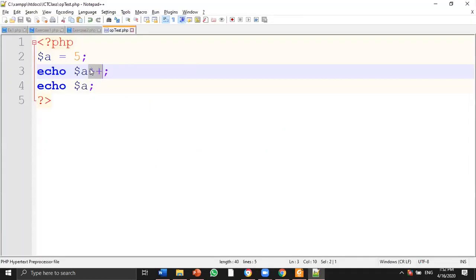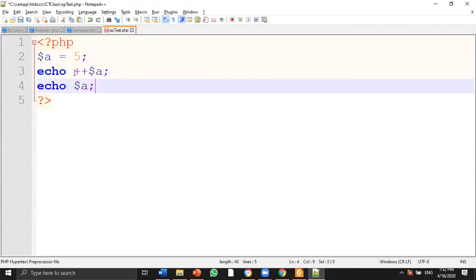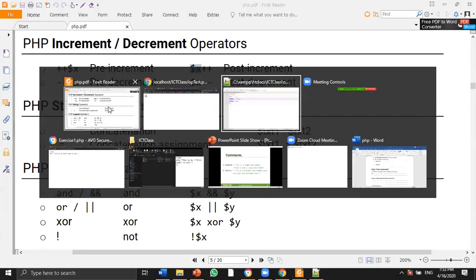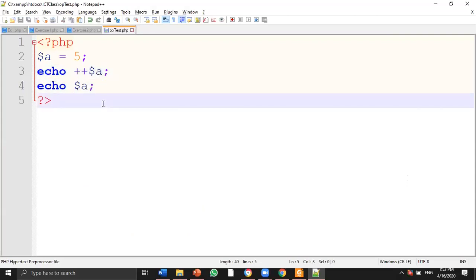But if you put the two pluses up front, earlier to $A, what you do is increase the value of A by 1, and then it will print it, in the sense that it will increase the value and then do the printing. So if I save it and refresh, you can see it's already 6, and in the next echo statement it's carrying the same value, and it will be 6.